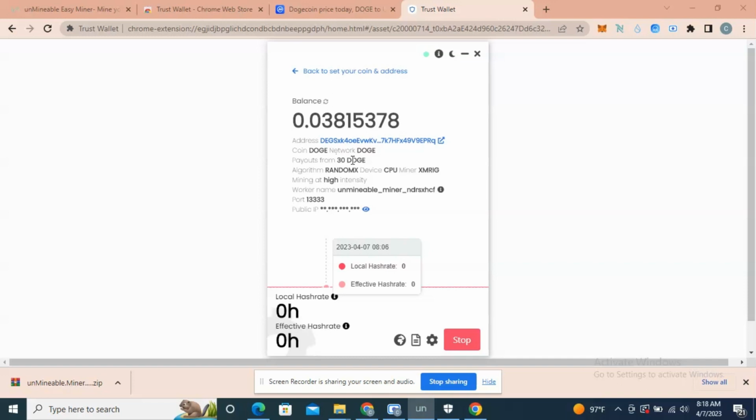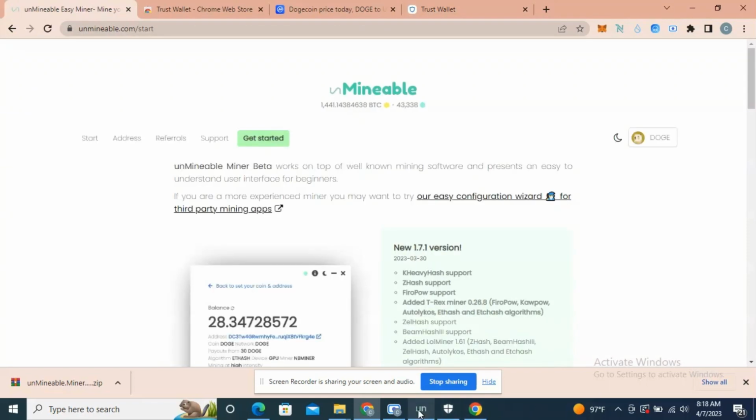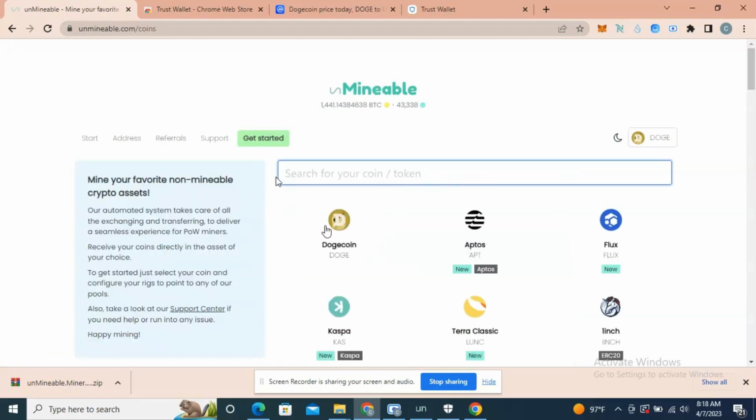This is the minimum they can pay you once my balance reaches 30 Dogecoin. They will just send it to this my wallet. So I will show you how to withdraw now. So how do you withdraw? This is how you can withdraw your mining coin. You can just go back to the site that you downloaded this app from. Once you go back, just click on this, then you click on this particular Doge coin, Doge.